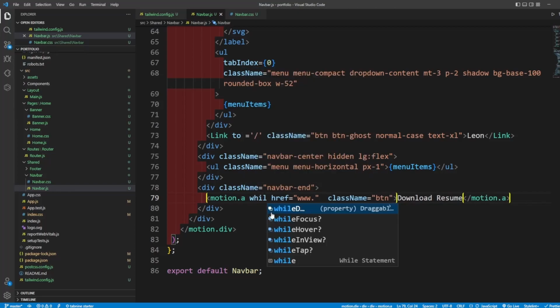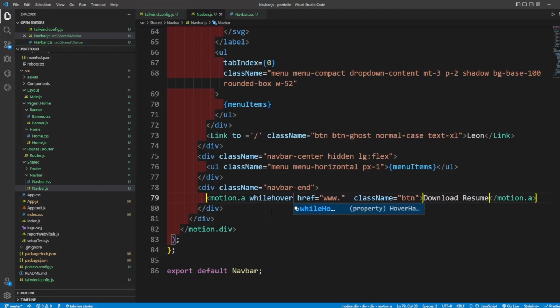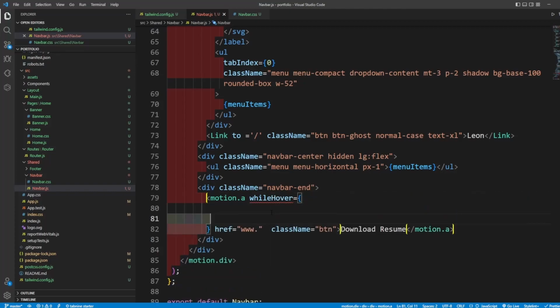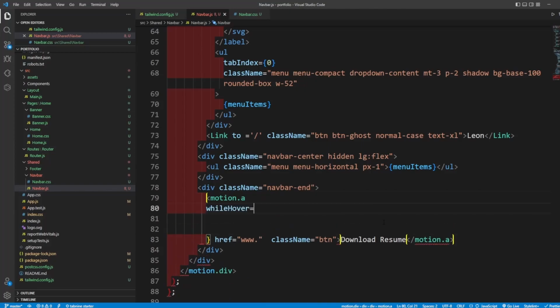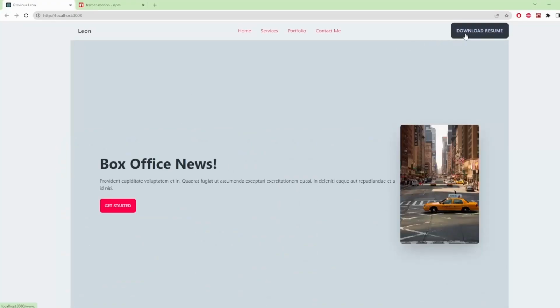So while hovering, the scale is going to be 1.1. Let's see if it works or not. Why? Oh, there is an extra bracket. See, it is increasing in size 1.1.